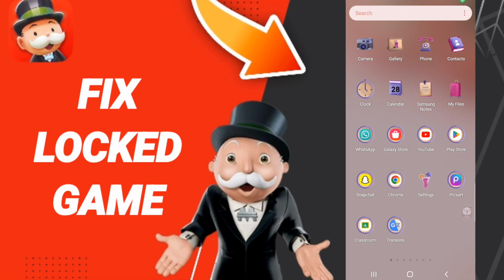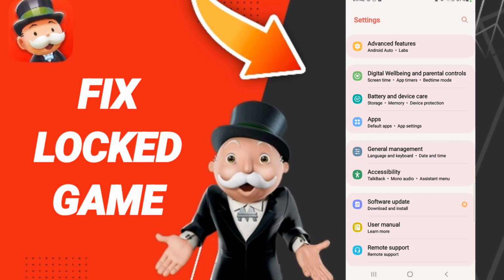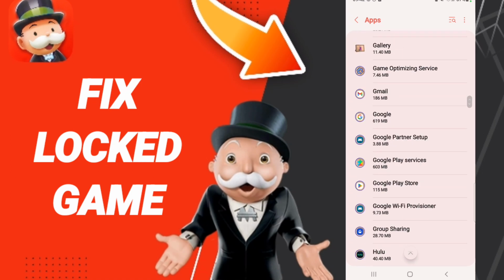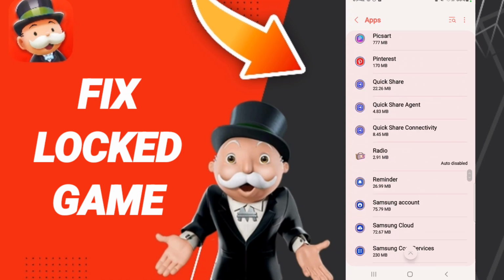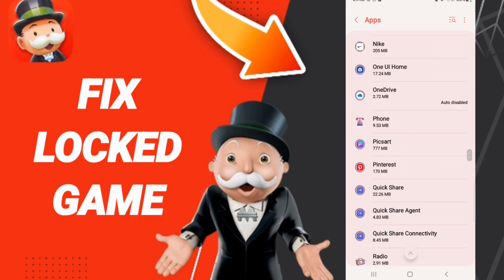Hello everybody, today we'll talk about how to fix or how to solve Monopoly Go locked game. To know how to fix or how to solve Monopoly Go locked game, you should just go to settings. Here in this page we click apps, default apps, app settings. Here in this list you will search about Monopoly Go and you will enter.